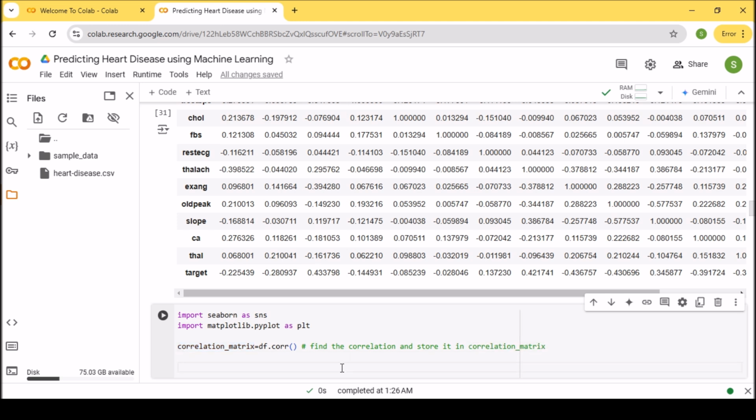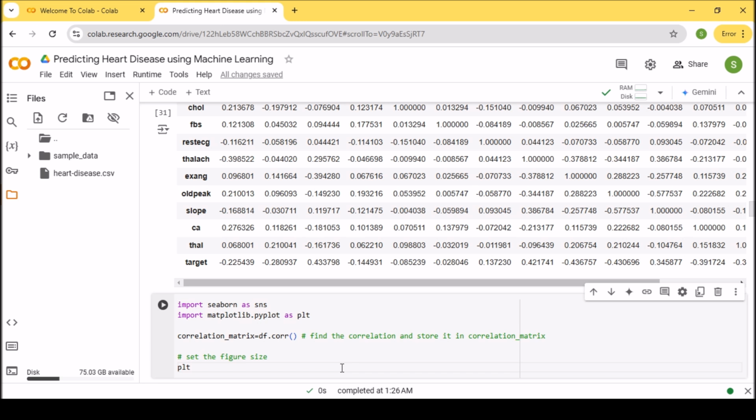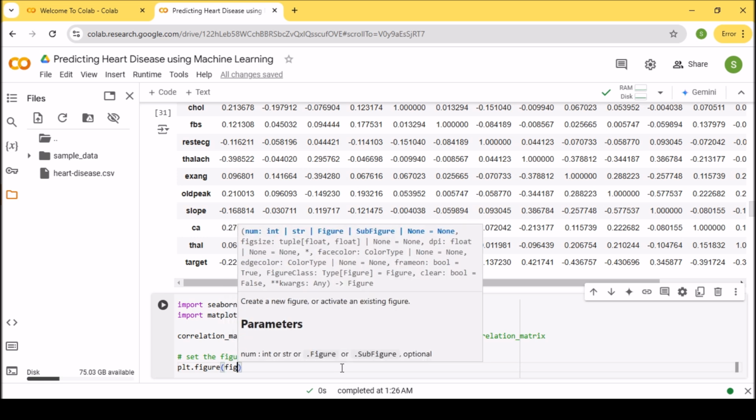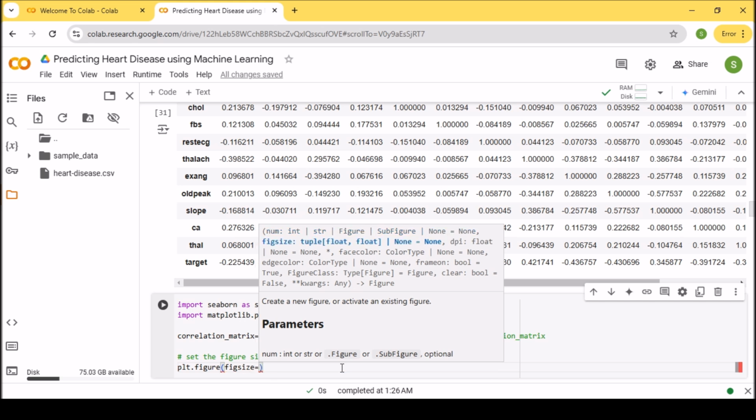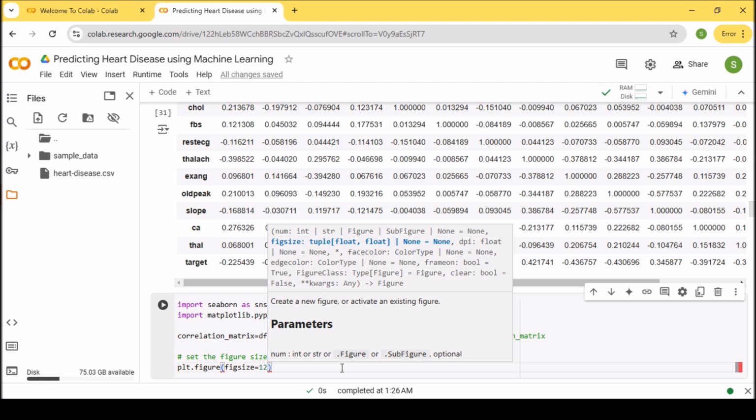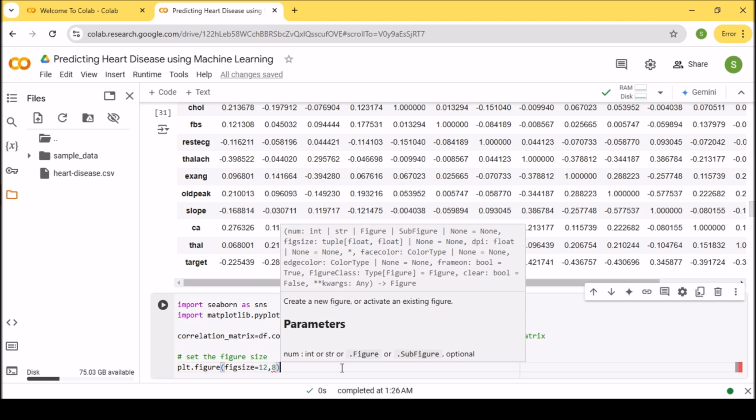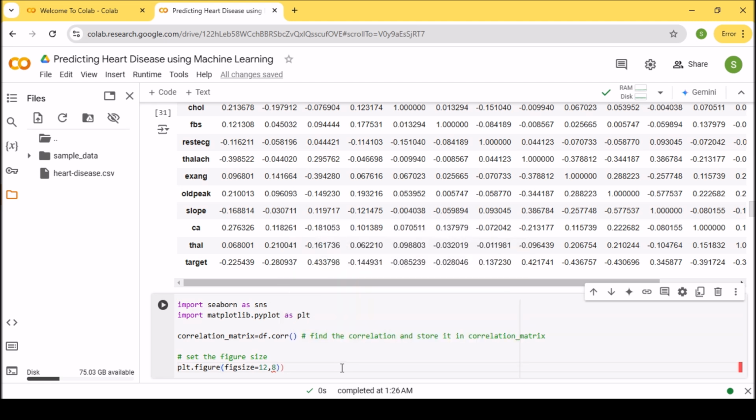Next, let's set the figure size. We'll start by calling plt dot figure, figsize is equal to, let's make it 12 and 8. So that is the width and height.